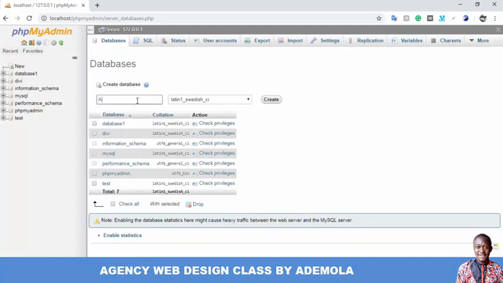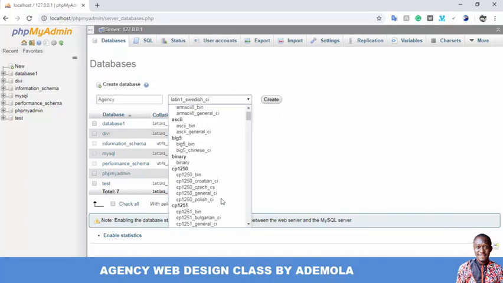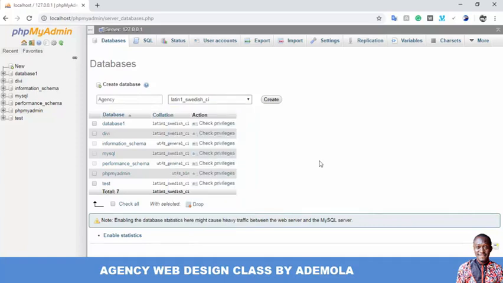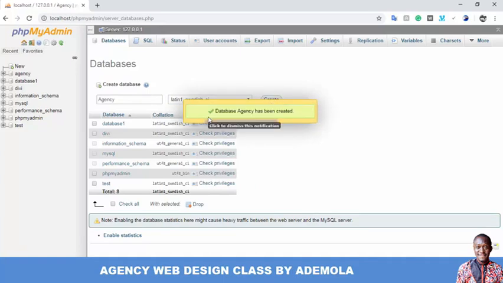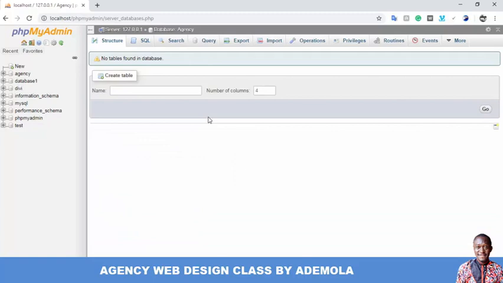Let me use agency as the name of the database. I can see we can leave it as latin1_swedish. Let me leave it that way, or we can just come and select collation also. Okay, but let me leave it at what it is and let's create. Now you always try to remember the database name, which is agency. Now we'll go to privileges.